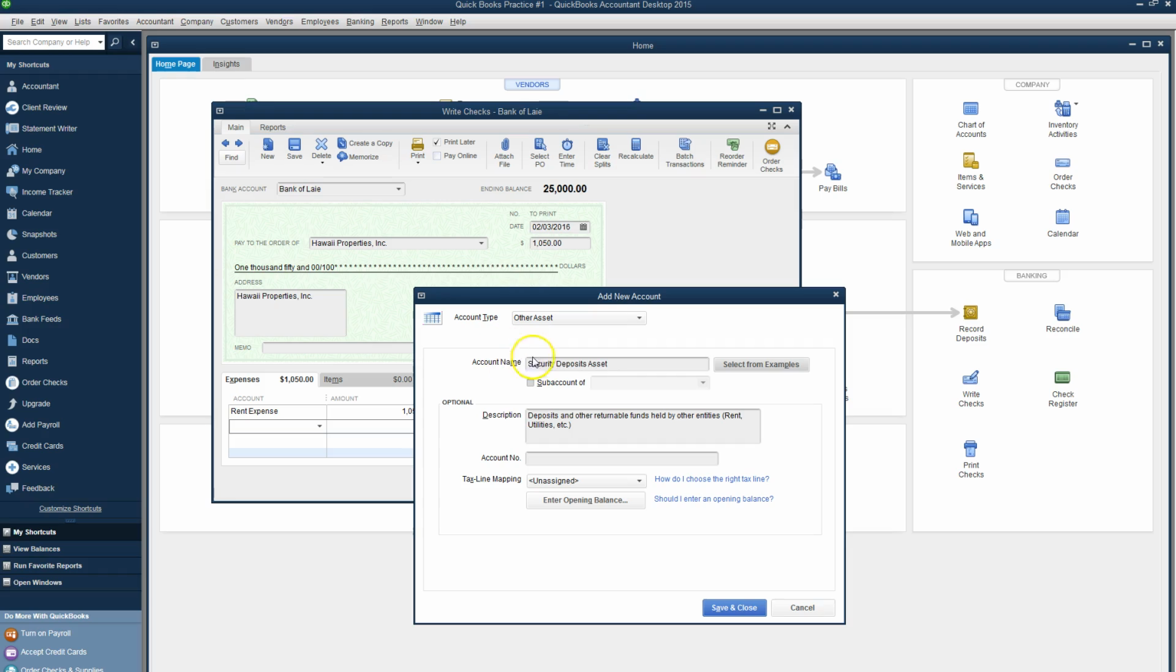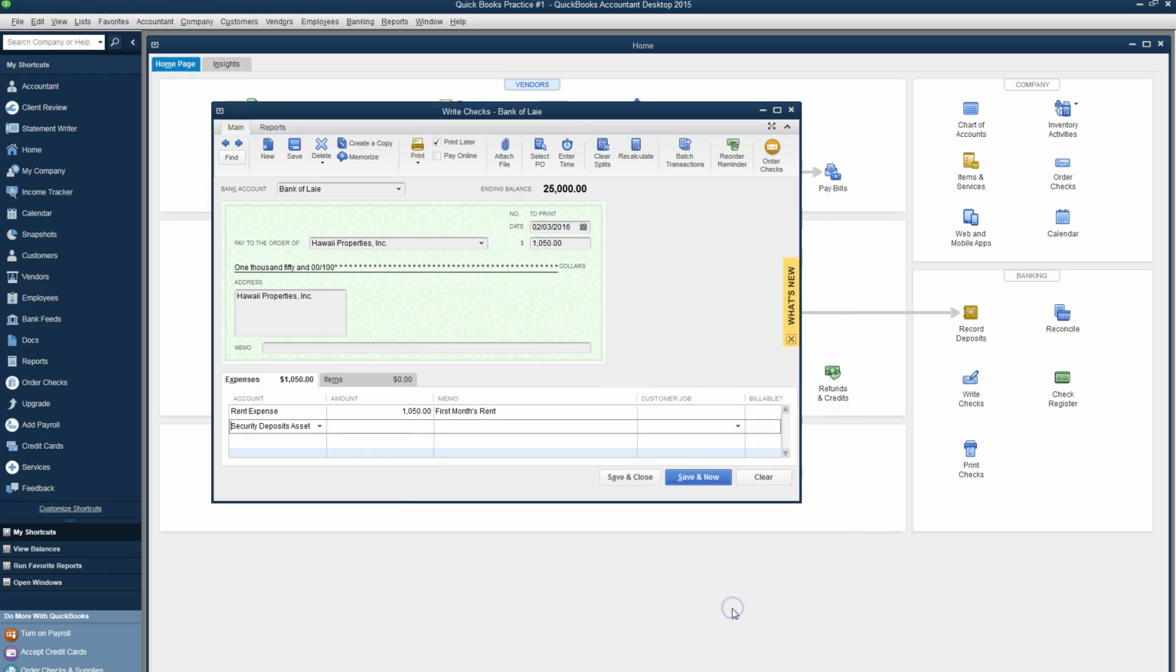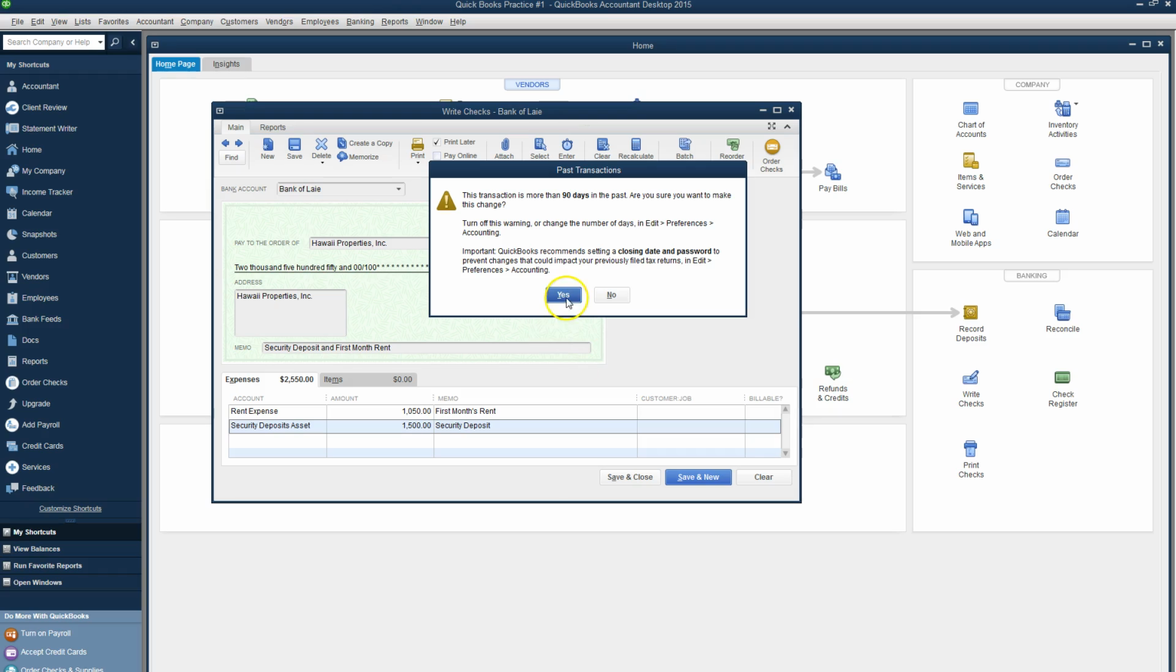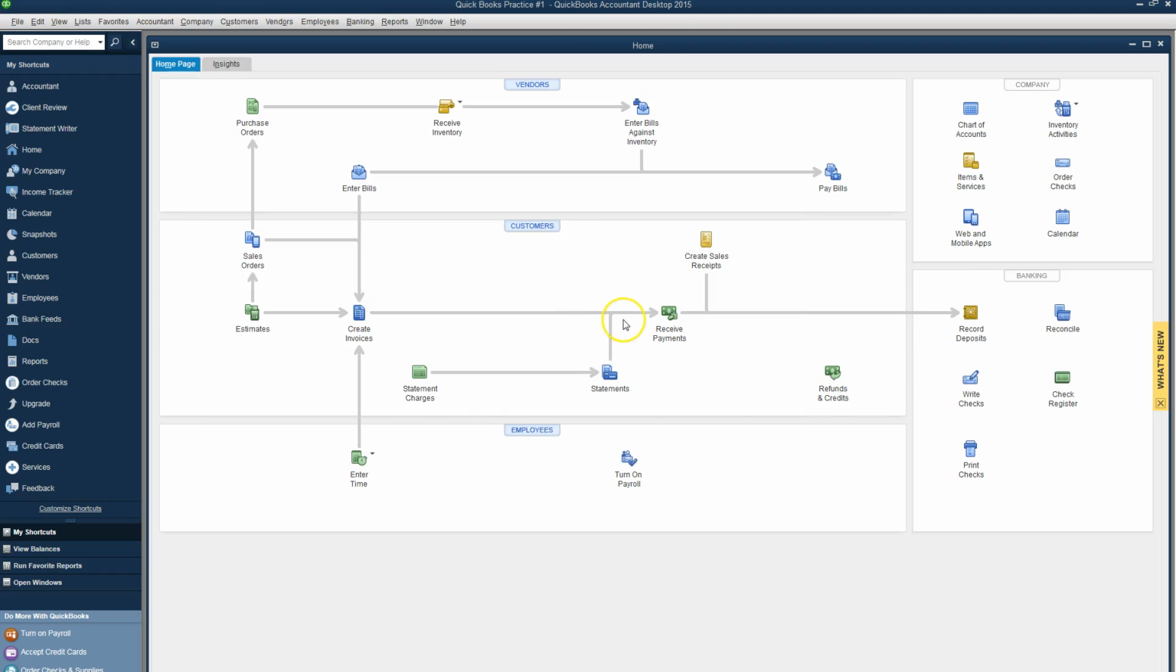It puts the name in. That's all you really need is that name and to make sure that it's set for other asset. I save and close, and then I put the $1,500 into that security deposit. Okay, and at this point my check is for $2,550, and on the memo of the check I say security deposit and first month rent, so that someday if I look back at my checkbook, if I lose my other information, at least I know where that money went. Save and close, and yes, it's an okay transaction.